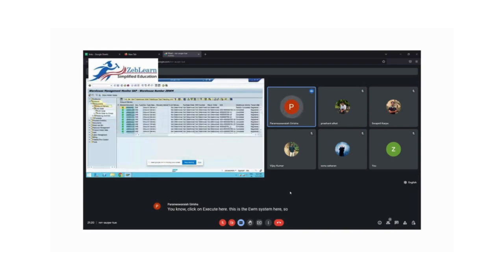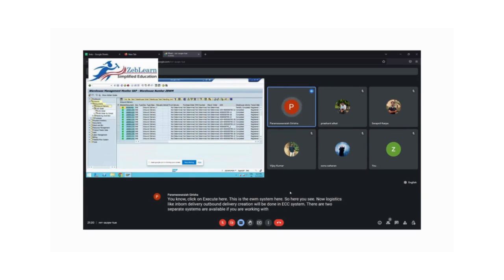Here you see logistics like inbound delivery and outbound delivery creation will be done in the ECC system. There are two separate systems if you are working with a decentralized EWM system. If it is S4HANA embedded EWM, both EWM and ECC parts are available as a bundle package, like a smartphone. With a landline, the speaker is different and the dial is different, as with the older phone. So that's a conventional system.